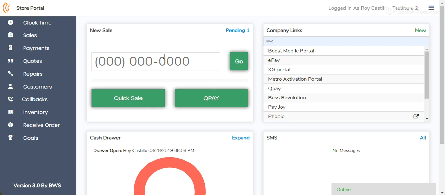If the customer isn't in your database, you could either click go or quick sell. And of course, you'll end up adding that new customer into the database and just having the ability to keep track of their bought items in history if they do come back to your business in the future.